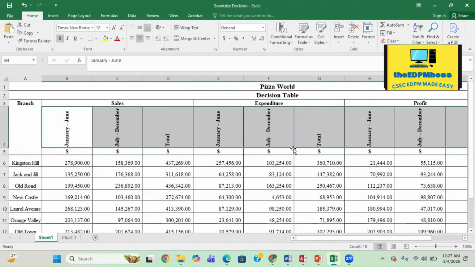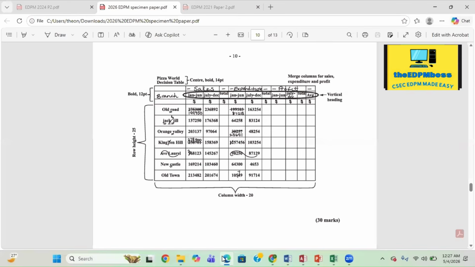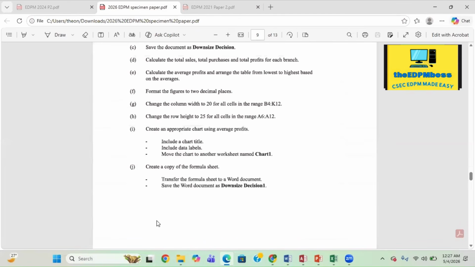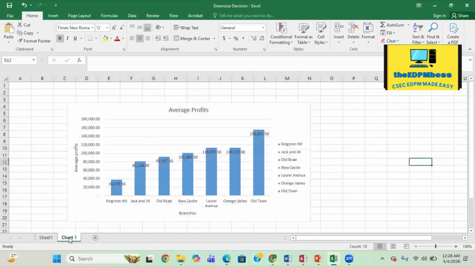So the last thing we want to do now is creation of the chart. All right. Now let's see what they want in the chart. So they are saying create an appropriate chart using the average profits. Insert chart title, data labels, move the chart to another worksheet. Create a copy of the formula sheet. Okay, so I'm going to show you that as well. I would have already created a chart right here. I'm just going to show you how to do it.